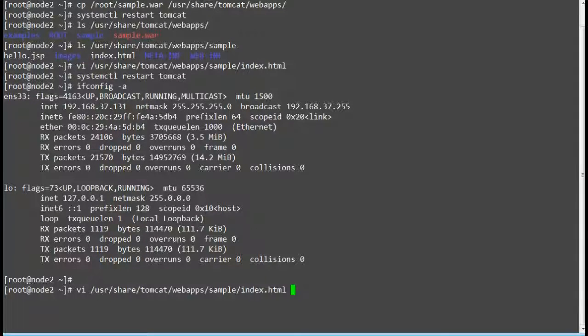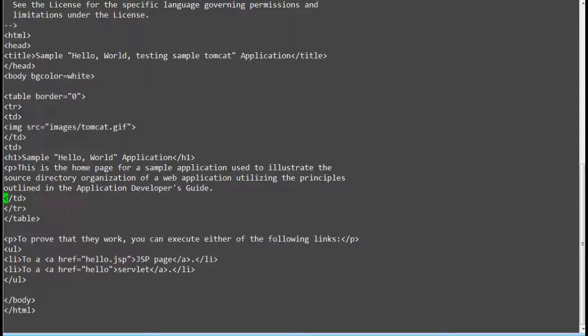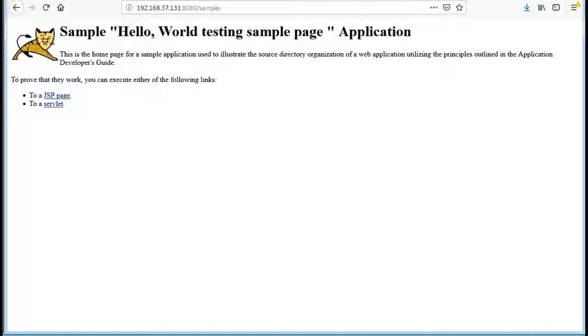Now edit your sample index.html and make some changes, like add testing sample page and save the file. Now restart the Tomcat services and refresh the web page. And you will get the updated index.html content.